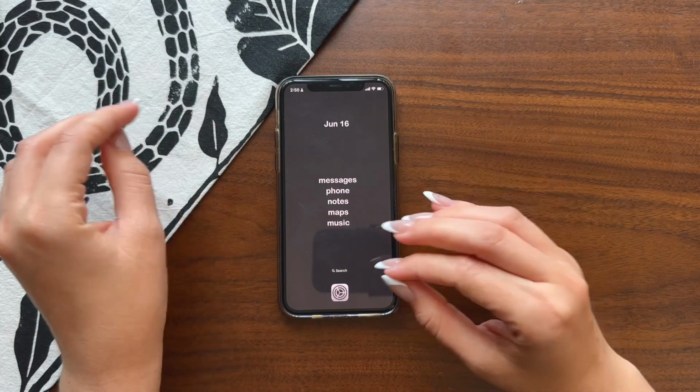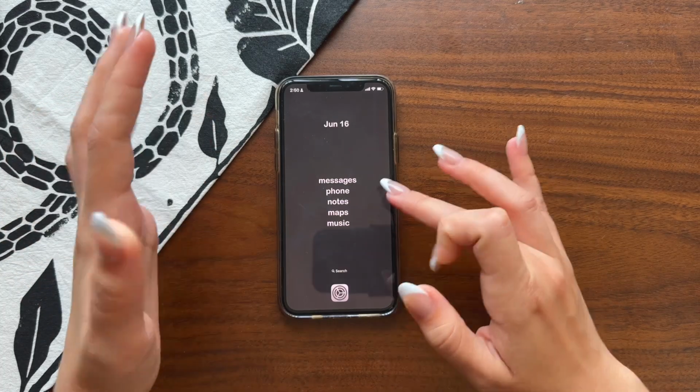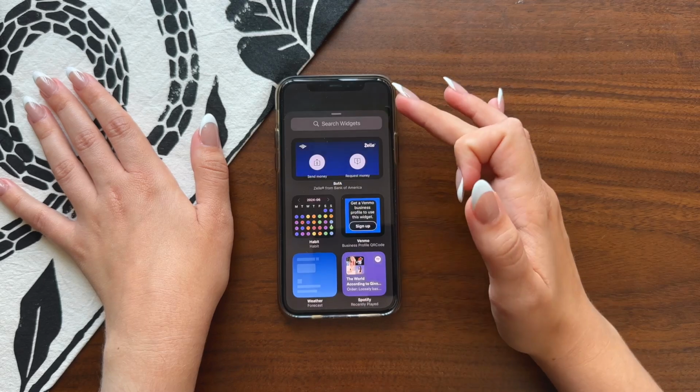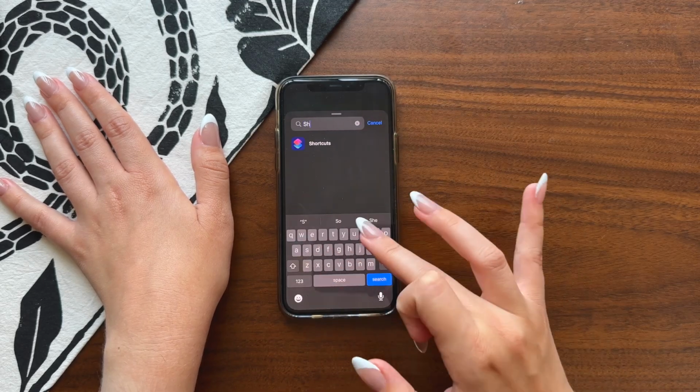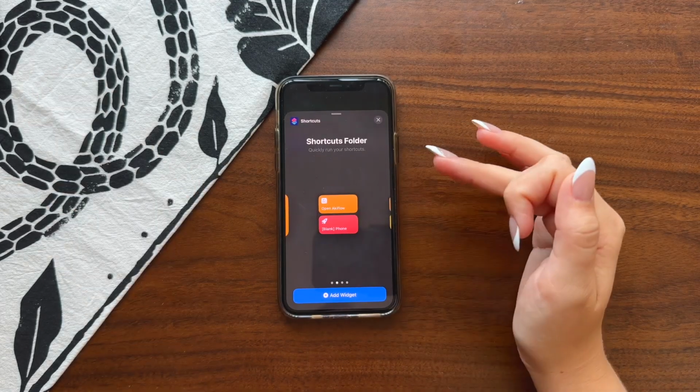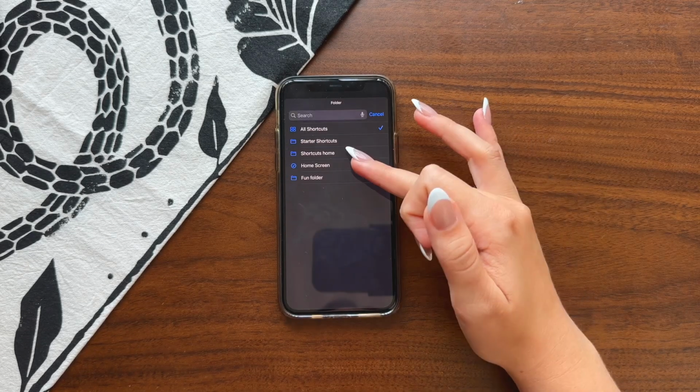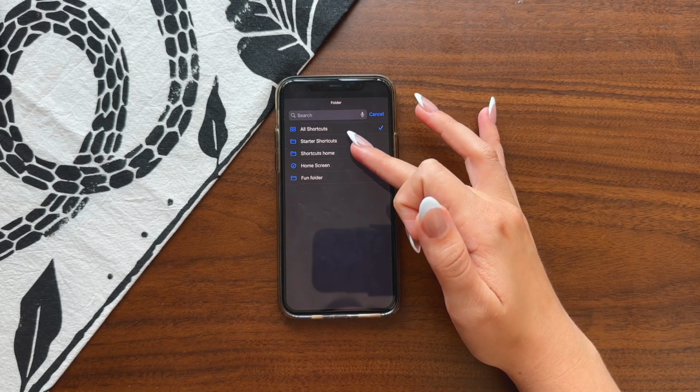But another way that you can do this if you want to have apps on your home screen without necessarily having all of the distracting clutter that looks like this is to basically just add shortcuts. So if we go to the shortcuts widget, I can choose to add say 4 shortcuts and then choose what folder I want. So let's go to the fun folder.